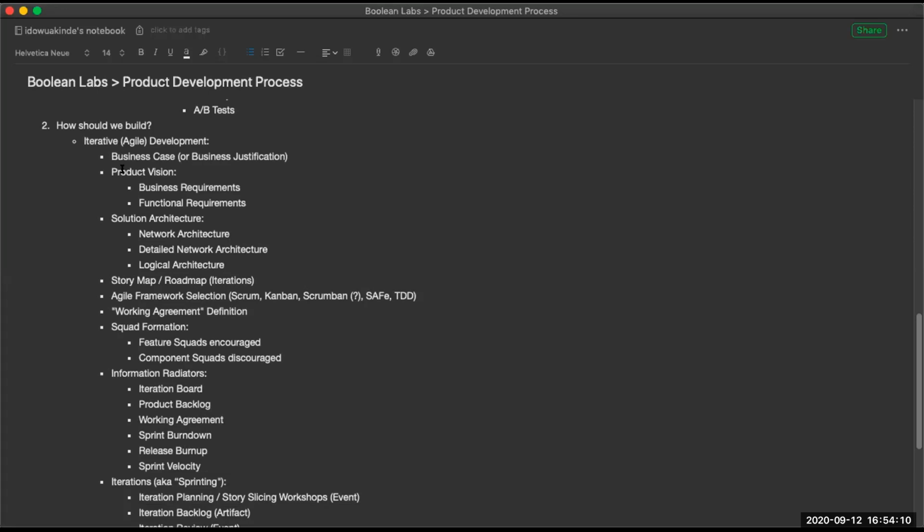So you start with iterative agile development. Sometimes you can skip the business case if you've done a good job with the upper level, and the product vision as well. But what you really want to do here is start with your story map, which we would have seen a few moments ago.